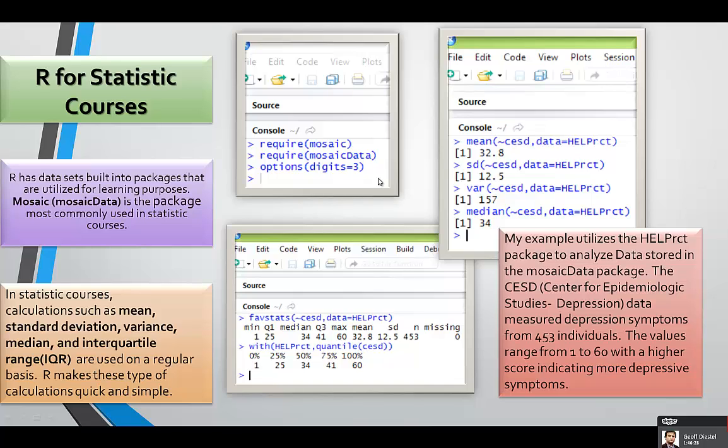Okay, so this is the nitty gritty. This page actually shows an entire project that we were doing. For statistics courses, I think R is fantastic. R has data sets built directly into packages that you can utilize. In our class, we used mosaic data, the package most commonly used in statistics because it has data that's been accumulated and collected over the last 20 years. In statistics courses, we usually learn how to calculate mean, standard deviation, variance, median, all that good stuff. R makes these calculations really quick and simple.